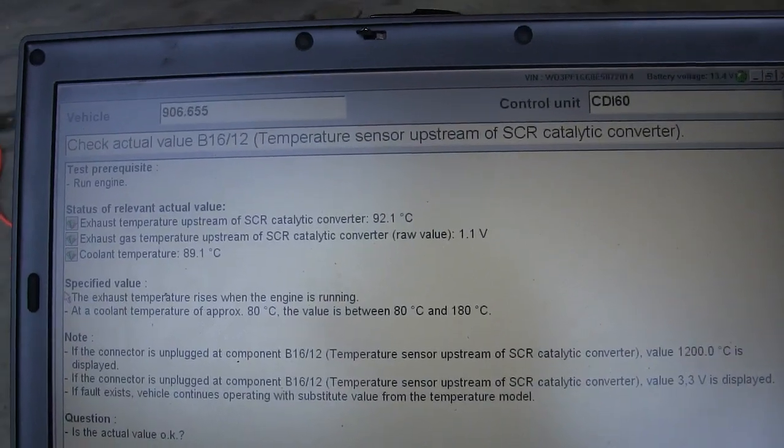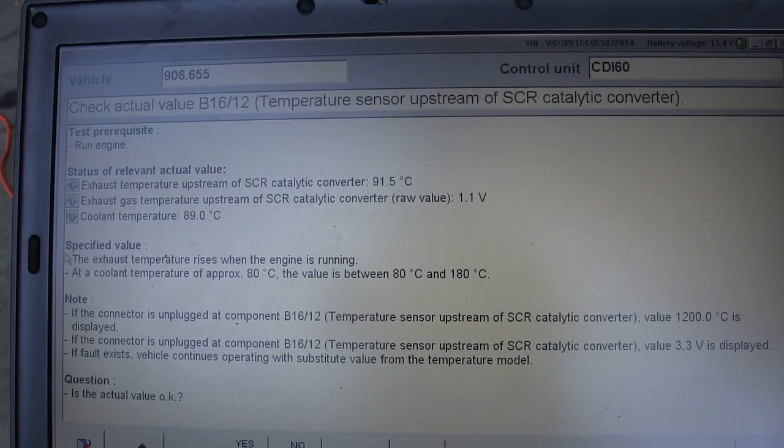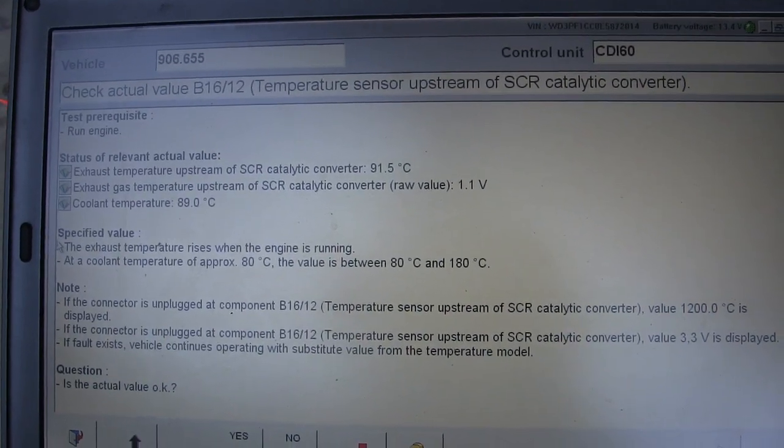I'm sorry, I got a lot of feedback from the radios here. It looked pretty good, tested it, no issues that I've found with this one temperature sensor.